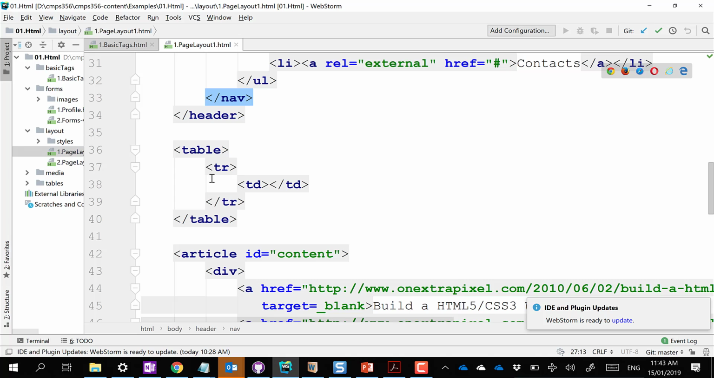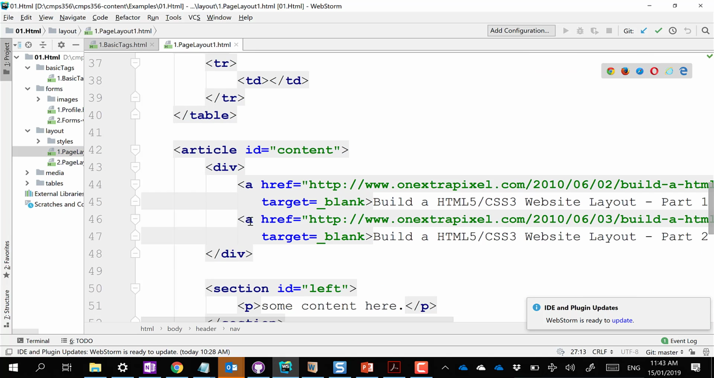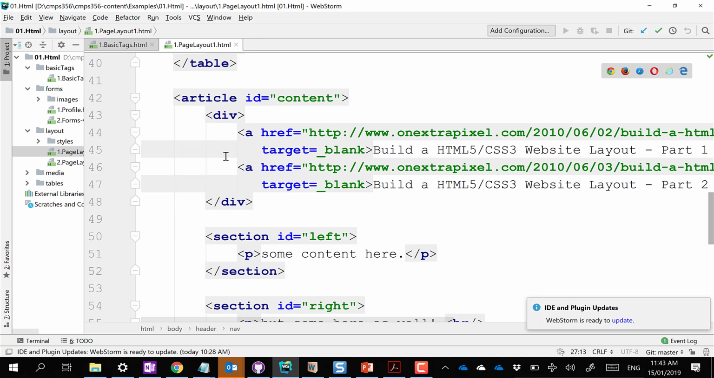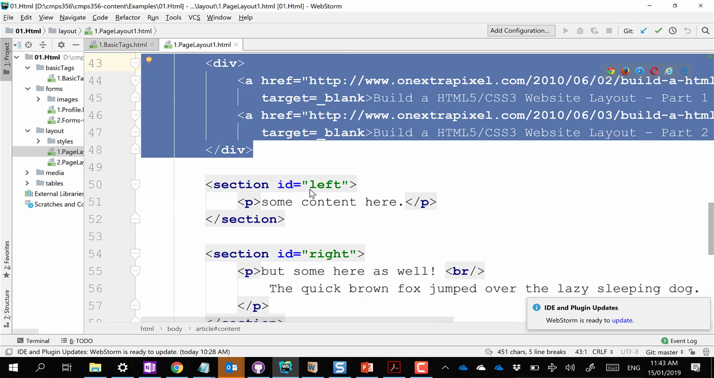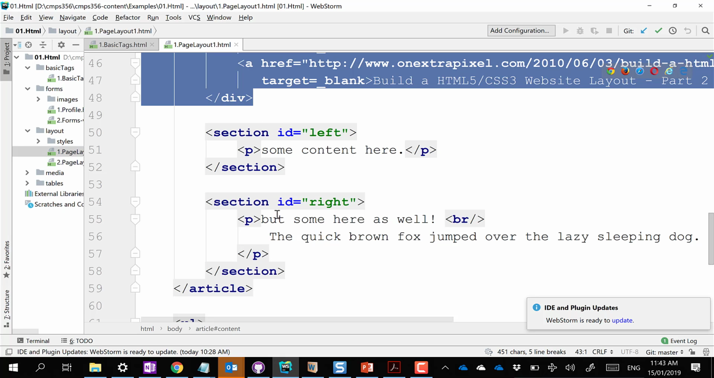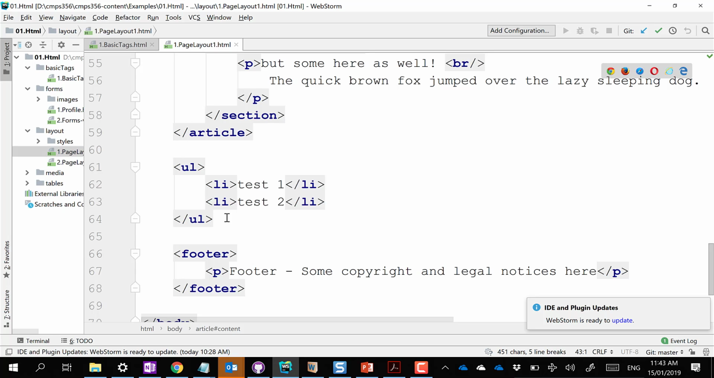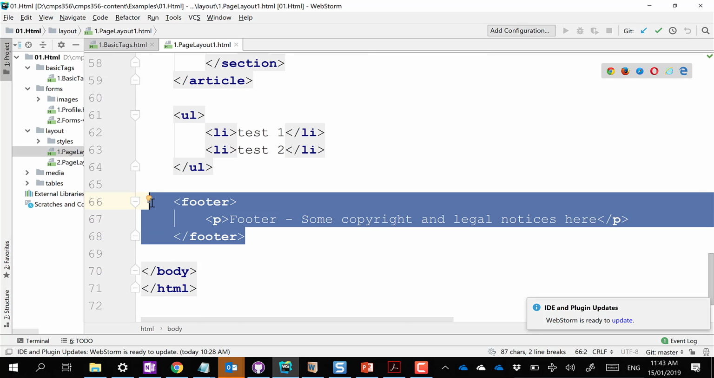Then what I have here, I will explain this later. I have here a table. Then I have an article. You can see here, I have an article, and this article has some links. And then this article is made up of two sections. This is the first section. This is the second section. And then I have a footer here.